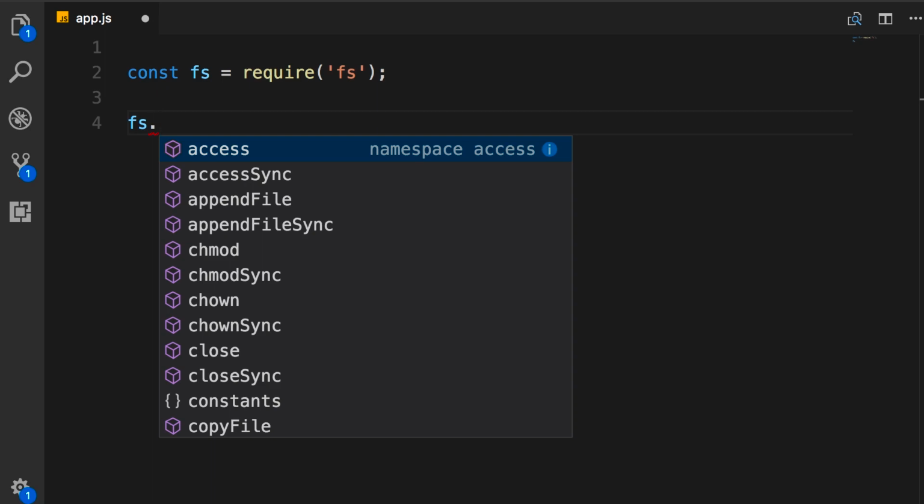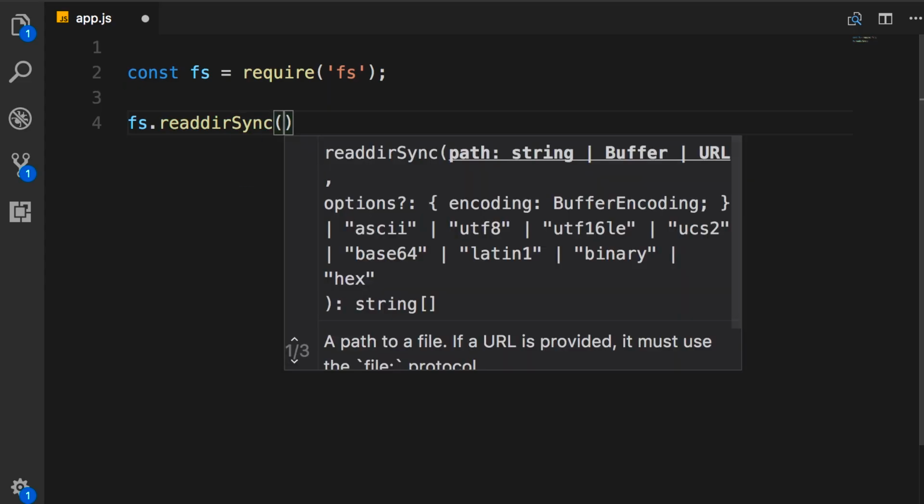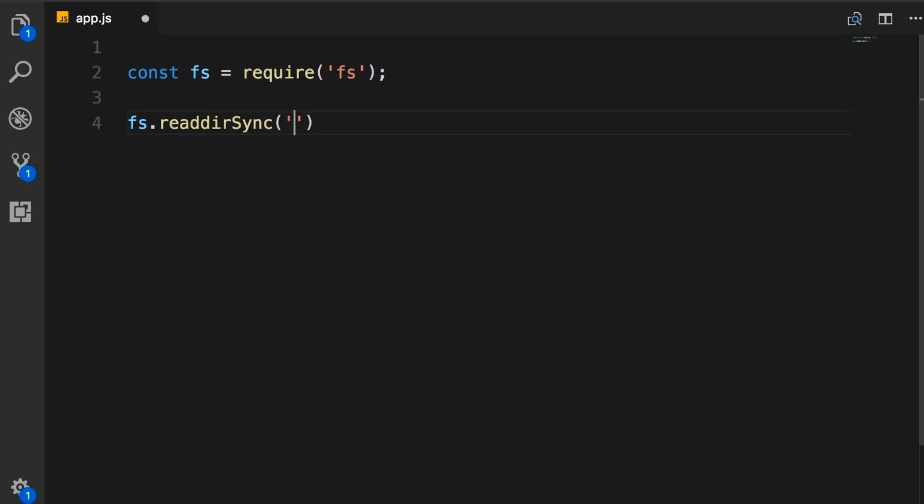Now that aside, let's take a look at an example. We're going to look at read dir or directory method. First, I'm going to show you the synchronous form because that's easier to understand. So as the first argument, we specify the path. Period slash represents the current folder. And this will return all the files and folders in the current folder. So files will be a string array.